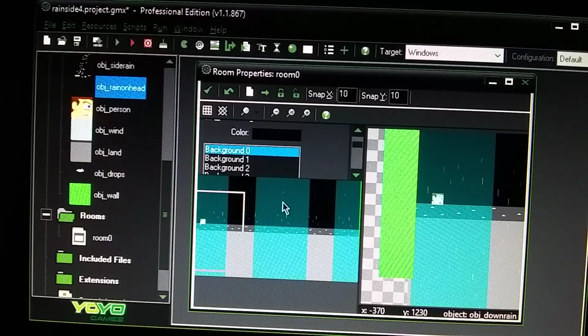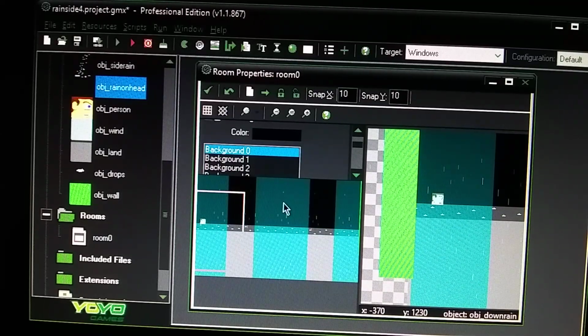And I'll give you this GMX file so you can download the file and play around with it. If I don't make sense when I'm talking and explaining to you, you can go into the GMX file and look at what I did, and hopefully it should make more sense to you.